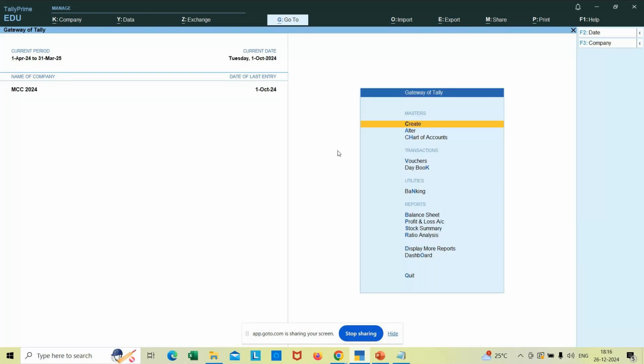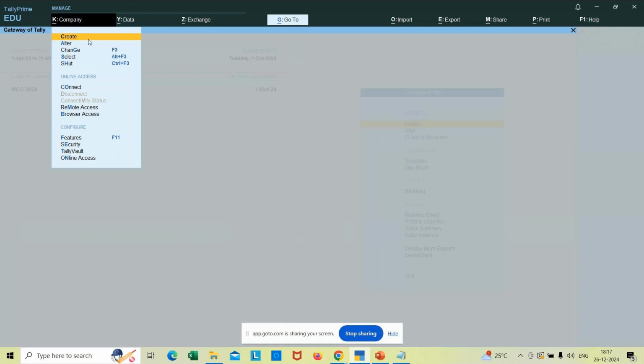Okay, I'll do one thing. I'll create one new company, then I'll give the password. We can give it for an existing company also, but if you forget the password, we can't access the company data again. That is the reason I'll create one more new company. Everyone can create one more new company. I'll go to the create option.